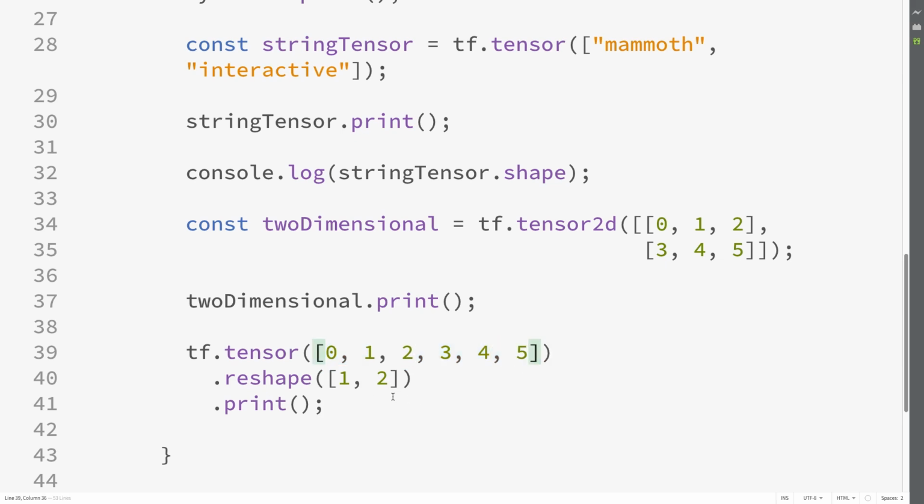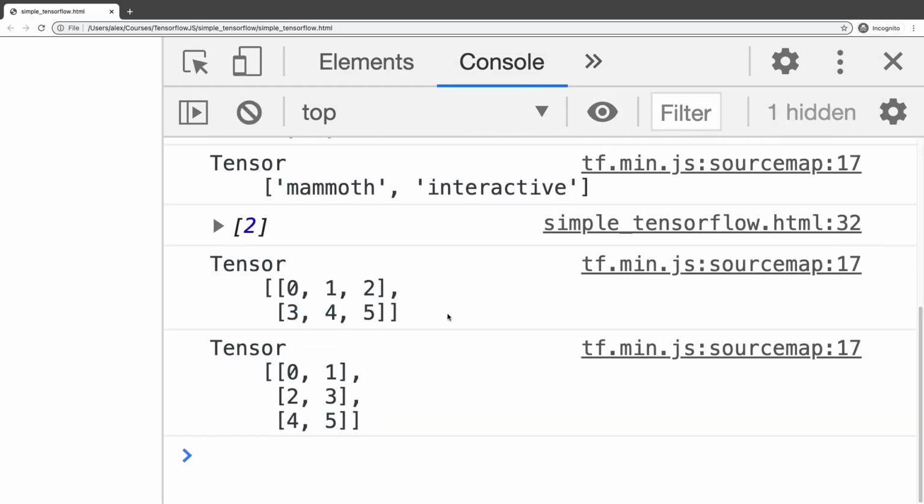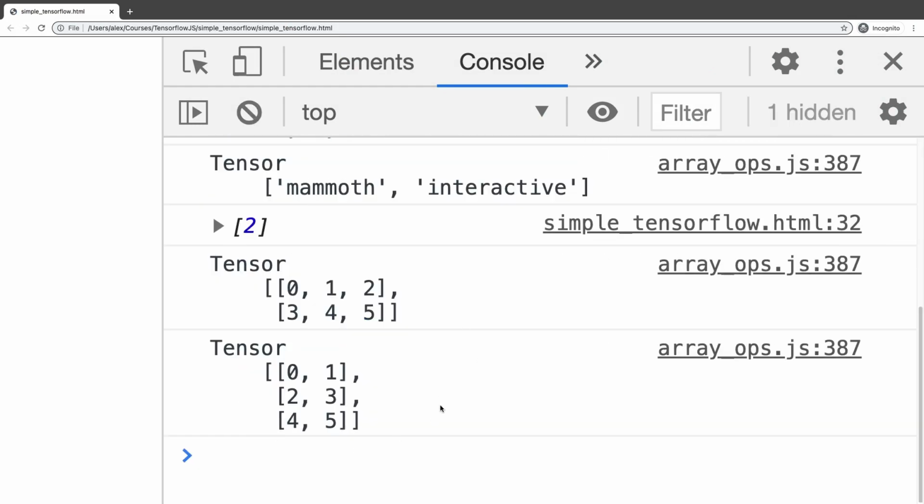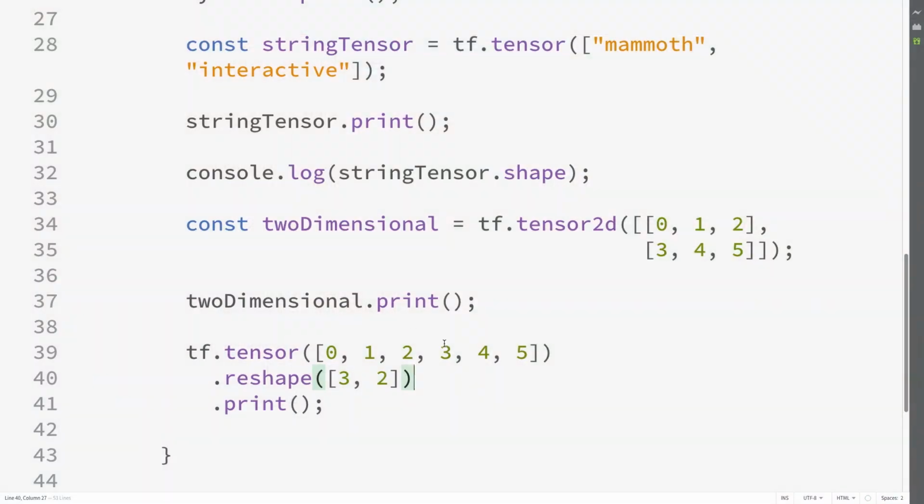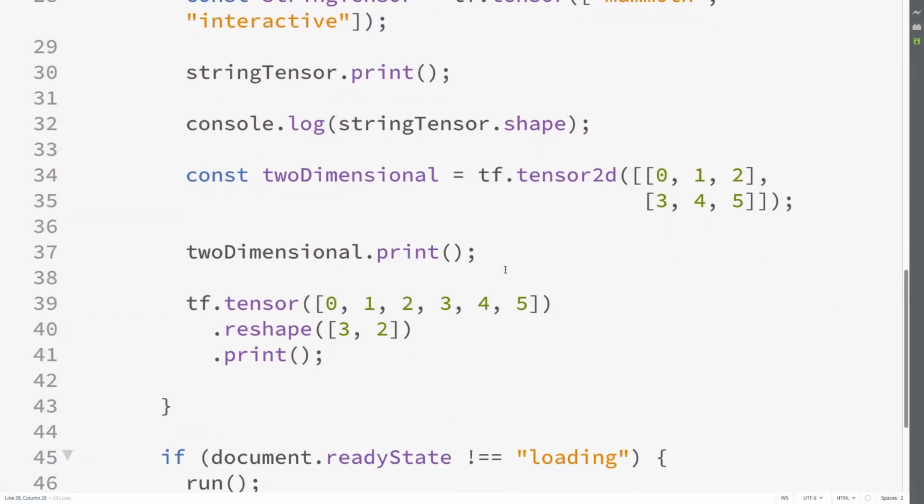Let's put in another one, and then let's change this to 3, 2. So now we have 6 items in the tensor, and the product of 3 by 2 is 6, so this will match. Then in Chrome, let's restart. And okay, let's take a look now. Our original tensor contained 0, 1, 2, 3, 4, 5 as one big tensor, but then we reshaped it into 3 rows by 2 columns.